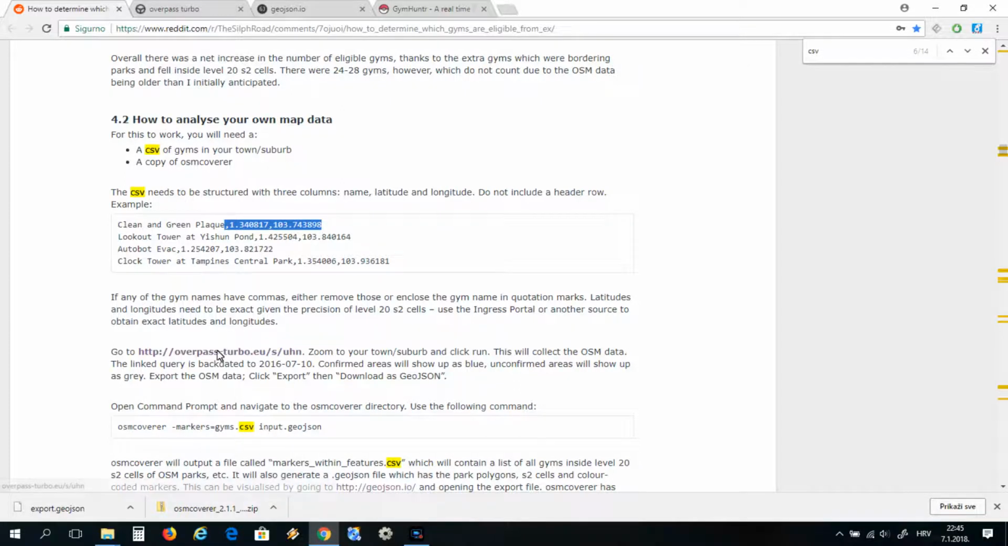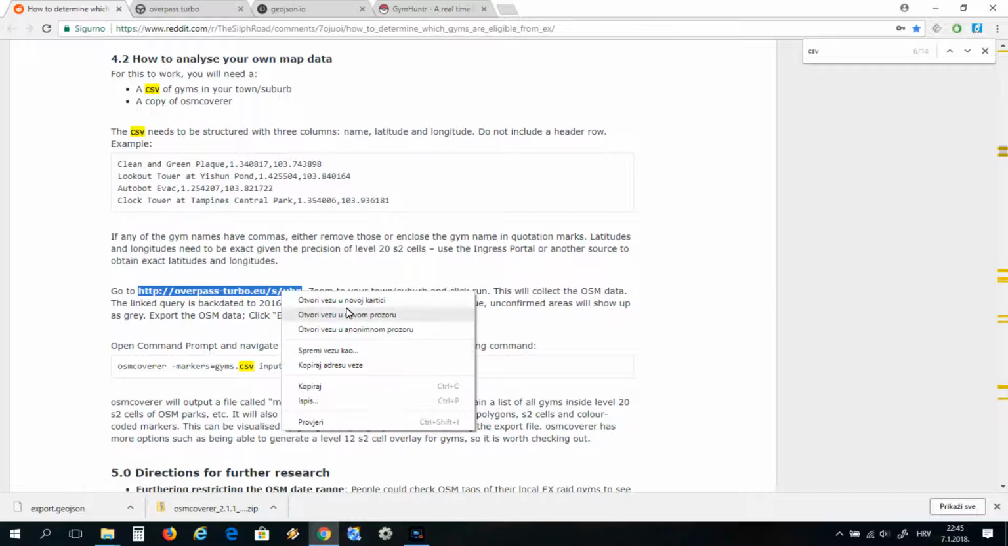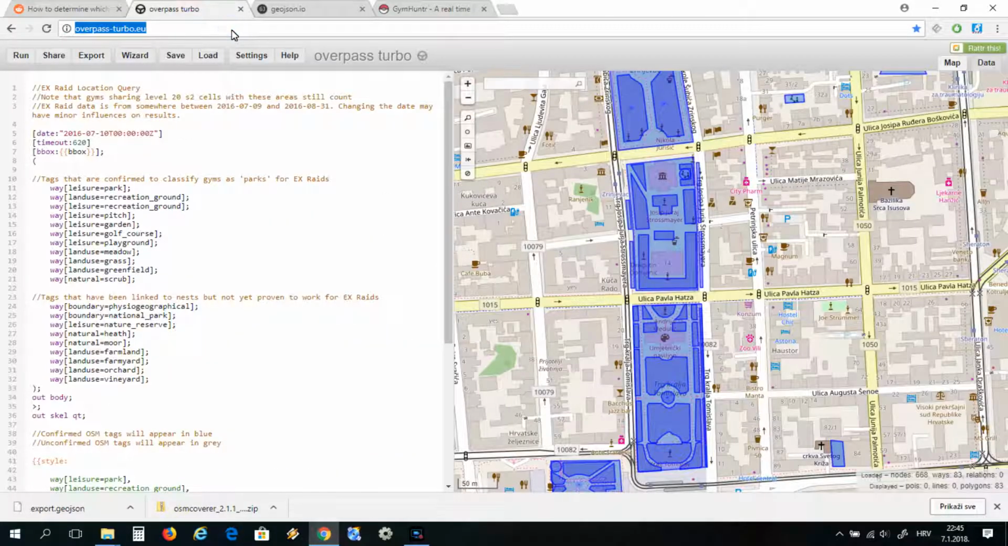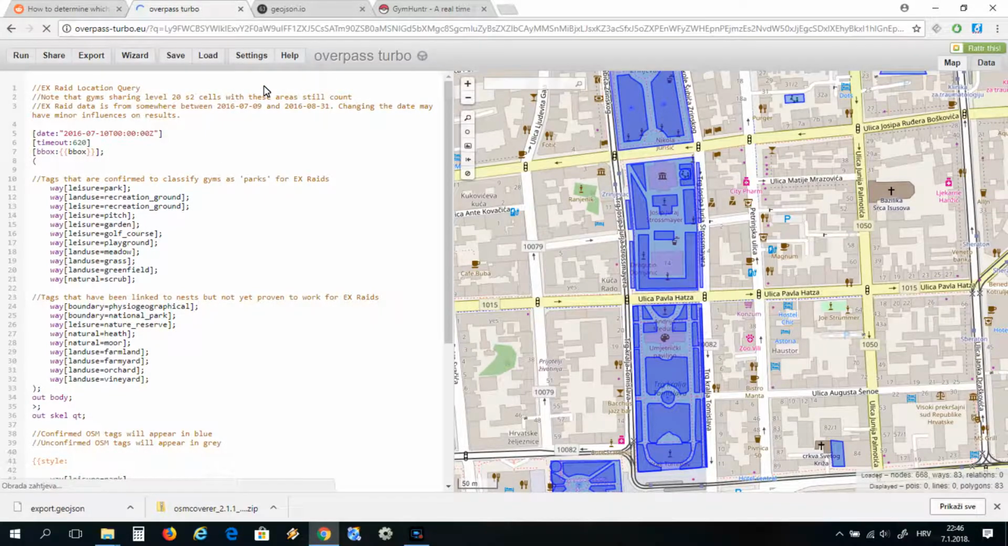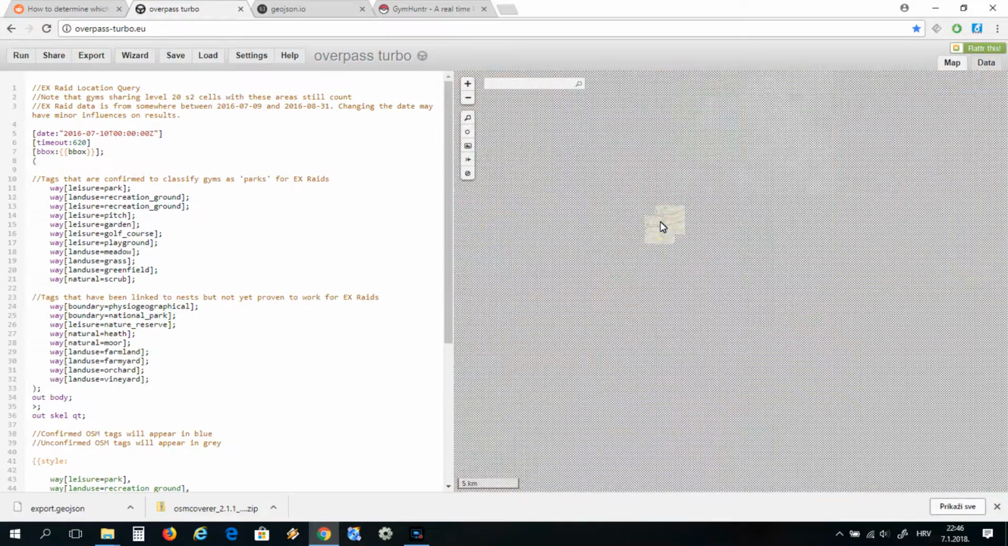Okay, so let's start. The first thing you need to do is go copy this link here, overpass-turbo.eu/s/uhn. Okay, so copy that and paste it in the new window. Okay, so let's zoom out.